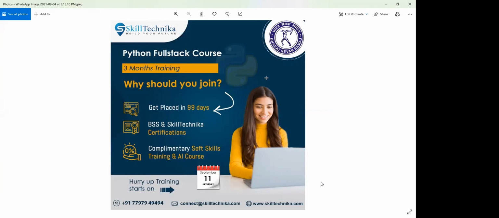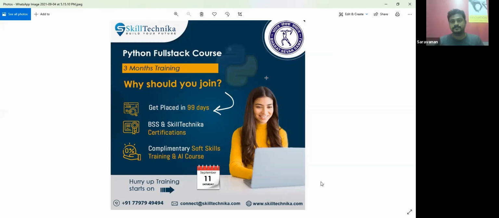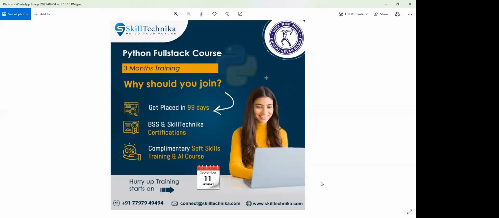We have both weekday and weekend batches. Weekdays are 6:30 to 8:30, and weekends are morning 10 to 1. Weekdays are Monday, Wednesday, Friday, three days a week, two hours every day. After each session you will be given homework, some programming assignments to do, and come back to the Wednesday session. It is a 3 month course.